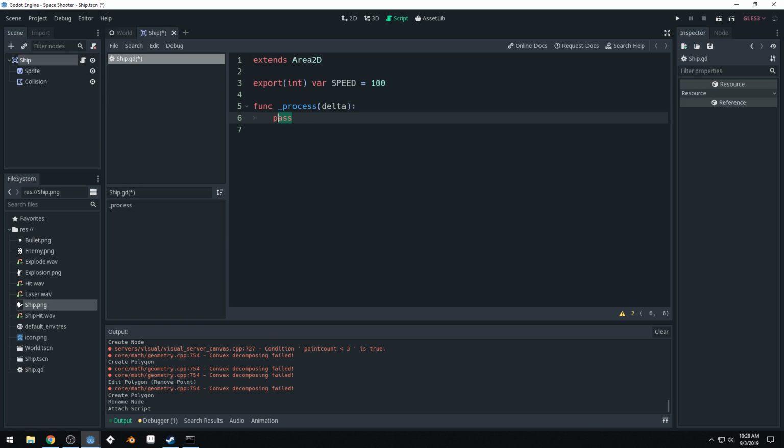So once again, this is going to be a little bit of review. If Input.is_action_pressed UI up, position.y minus equals speed times delta. So we want to be able to move up and we want to be able to move down inside of our world.